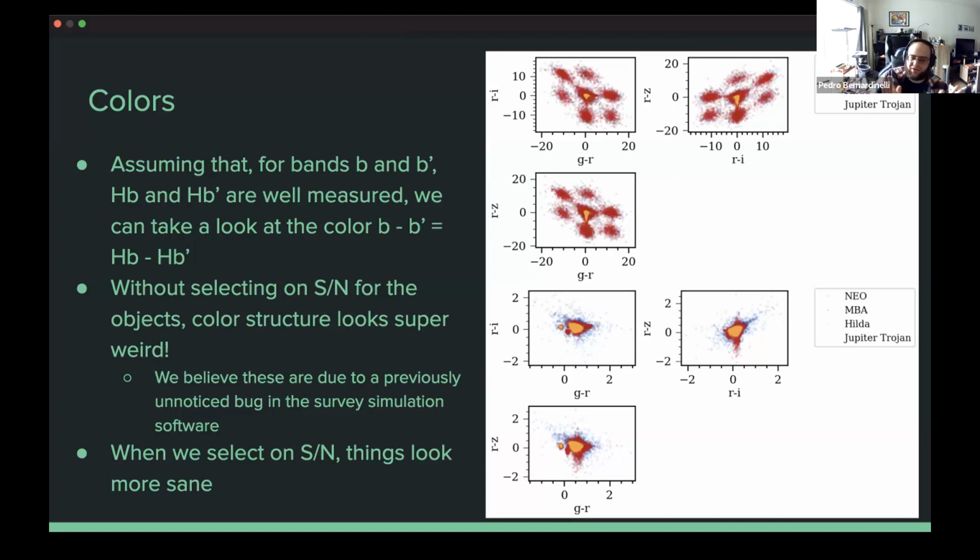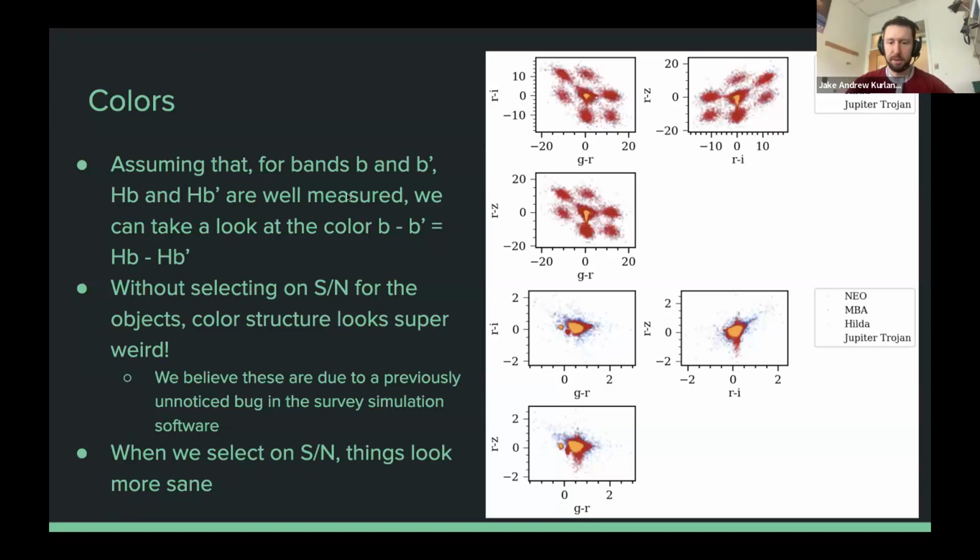But when we actually do a selection on signal to noise, that is the bottom plot, things look a little bit more sane. We injected 2 broad color populations, and that's what we're recovering here. I think the numbers make sense. Jake, you're the one that actually set the color, so you can tell me if the numbers make sense. Yeah, they're good.